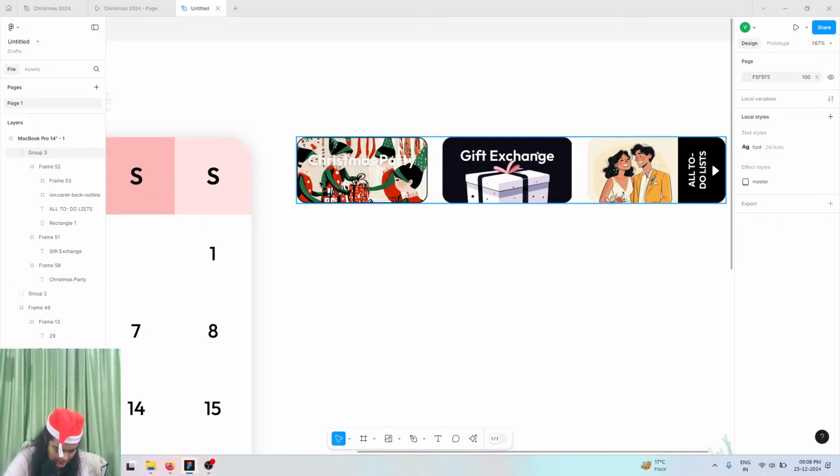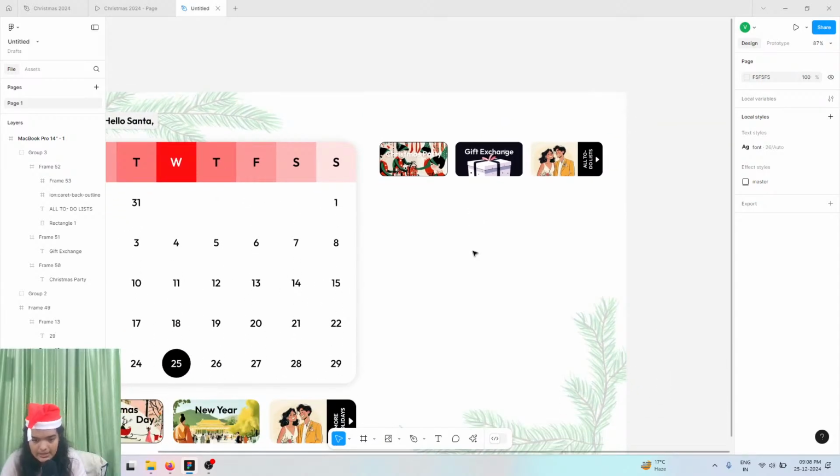And let's just get this UI design completed. Alright, as we were talking, let's now start building out our to-do list.